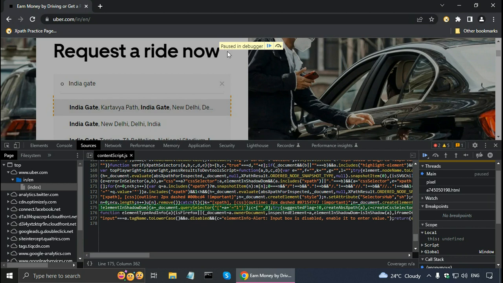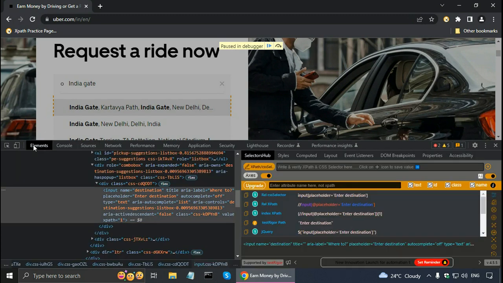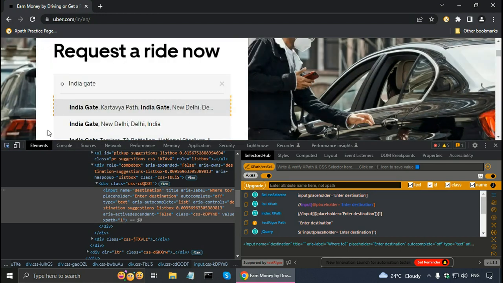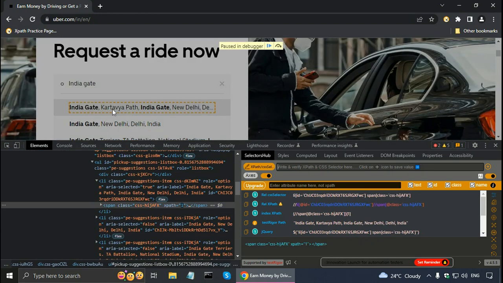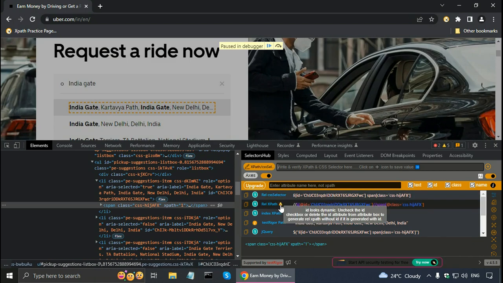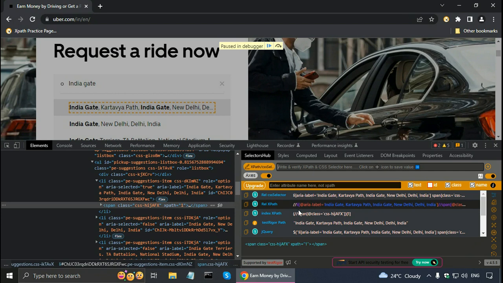So now Selectors Hub has paused the web page and it says paused in debugger. So I can click on elements, and in Selectors Hub I can inspect this, and here we can see the relative CSS selector, relative XPath. There is a warning by Selectors Hub. It says ID looks dynamic, uncheck the ID checkbox. So let me remove the ID from the selectors, and this is a good XPath and CSS selector here. Aria-label India Gate something.